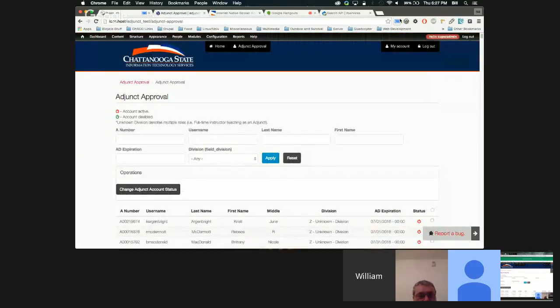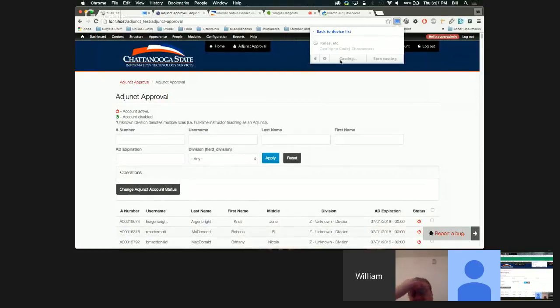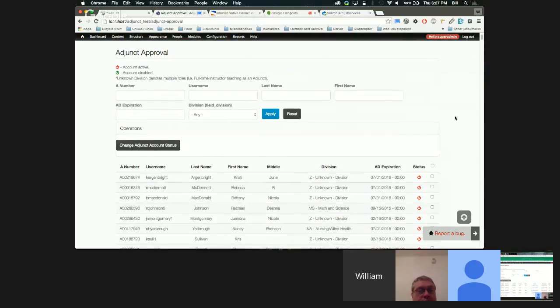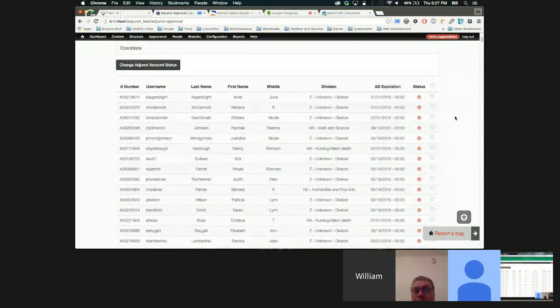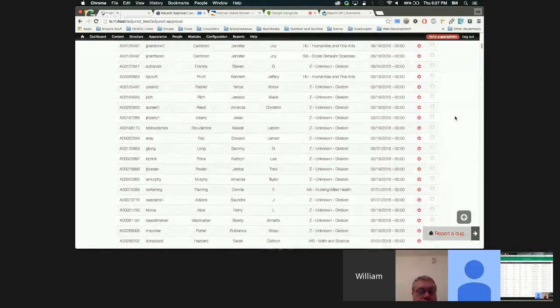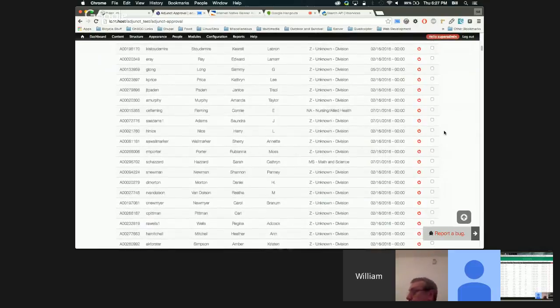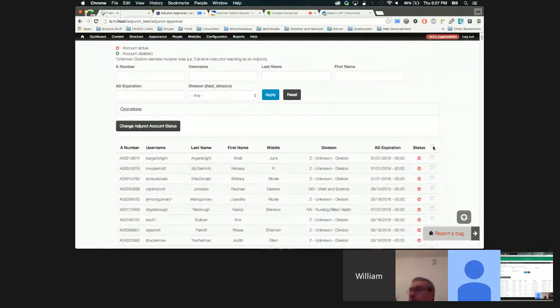So let me share this tab. So I'll show you what this application actually looks like. And basically, it's just a big list of people, and you can see the little icon on the right is their status.